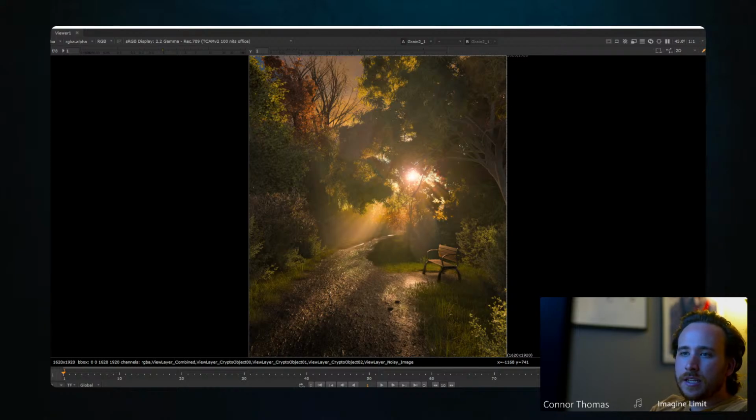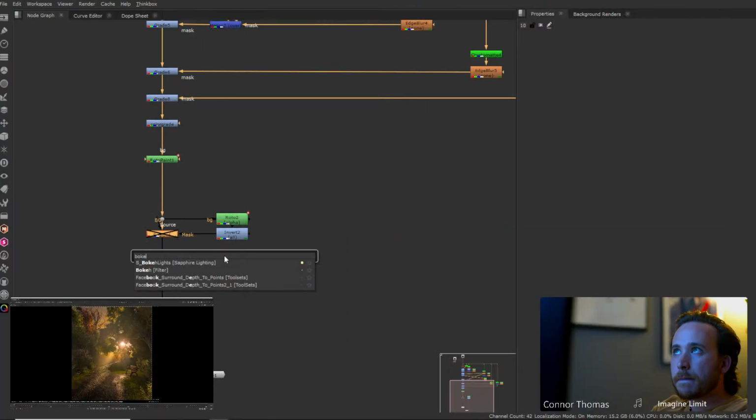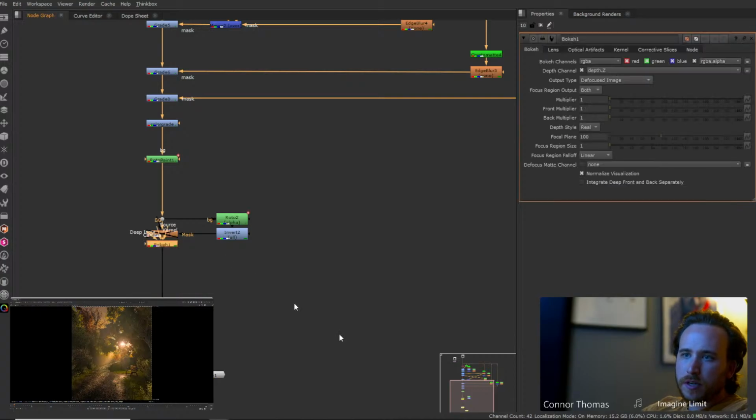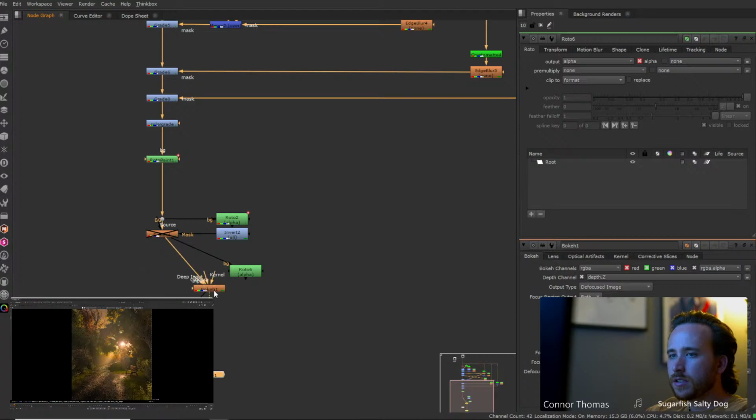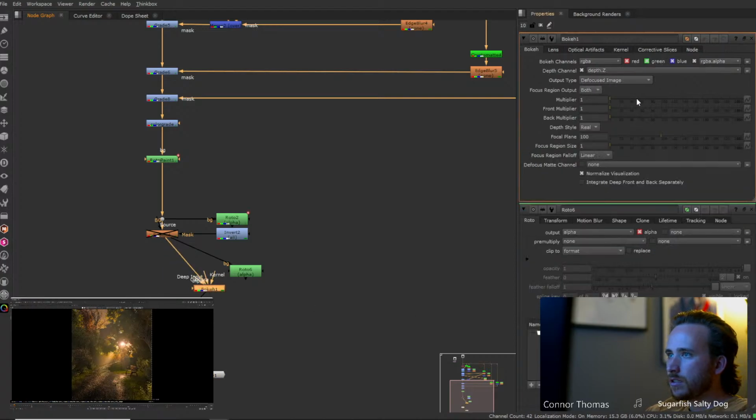So we're gonna add in a bokeh node, and we will just use it as a camera depth input. I don't have depth, but here's what we're gonna do. I'm gonna view this thing. Make that out of focus. That's fine.